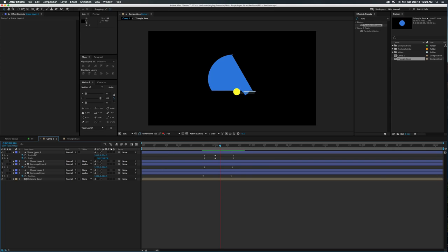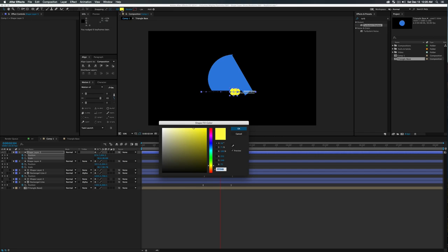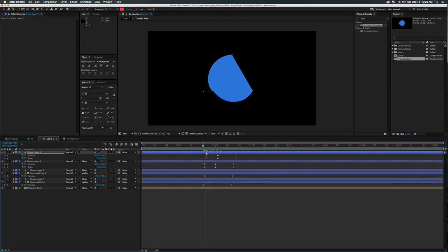Let's go and duplicate this layer and press U on your keyboard, and we're going to stagger this one as well. So select your keyframes, hold Option, and just press the right arrow maybe twice to stagger this forward a little bit, and we'll change the color to red. So we now have this cool animation happen.